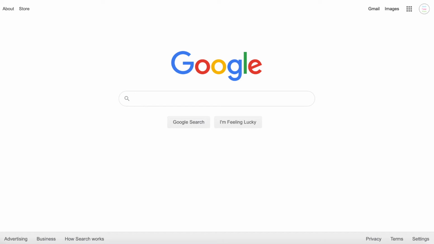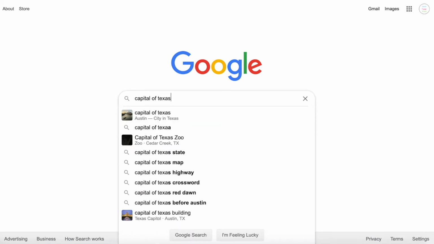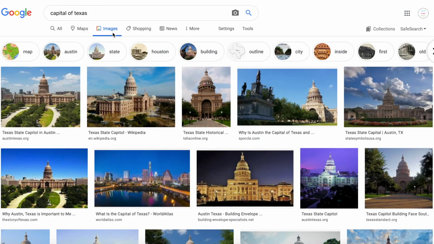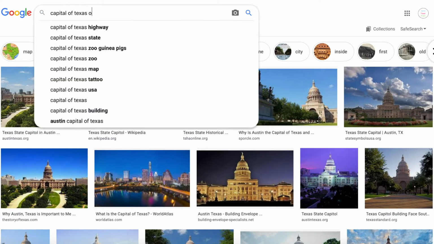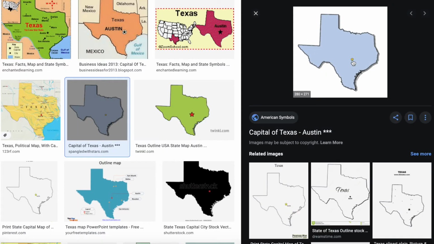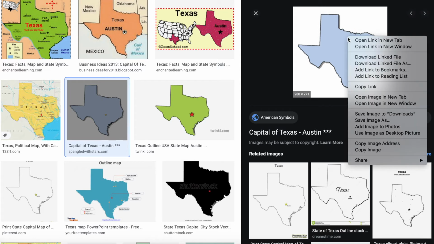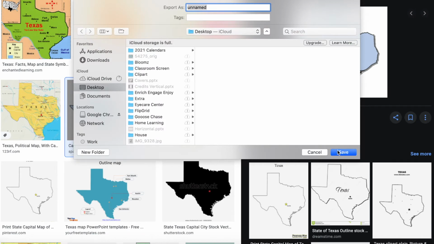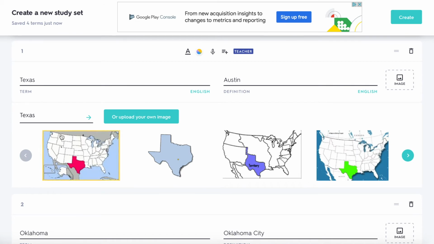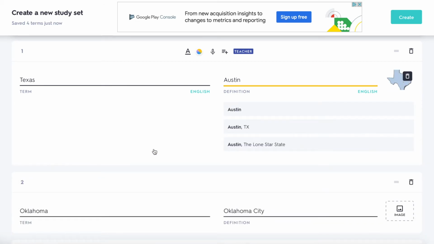I would search capital of Texas. I go images. Capital of Texas on a map. I would probably pick an image like this where you can see the state and then where the capital is at. I would just save the image to my desktop, and then I would go over here, click on the image, and then choose which image I'd like to upload.